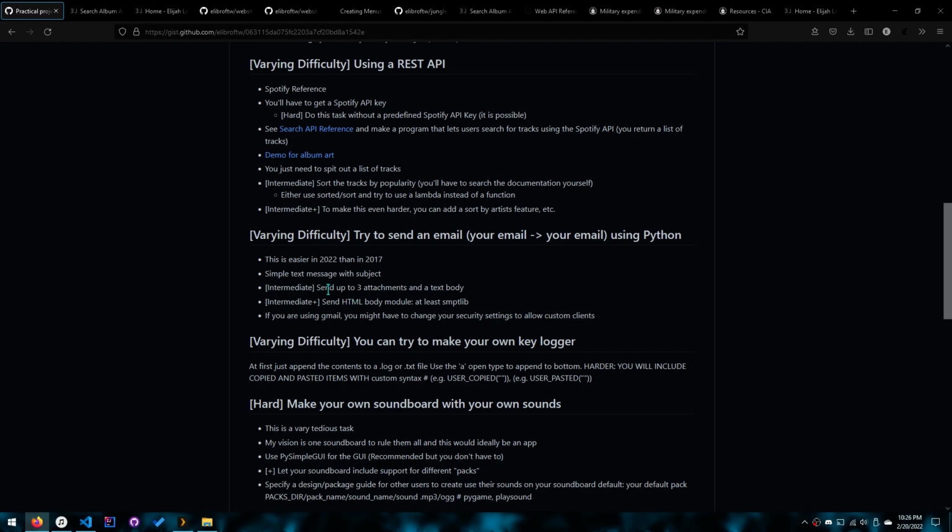The next one is to send up to 3 attachments and a text body. I say this because sending a simple message is easy. Sending an attachment, now this is where things get a bit harder. And then sending an attachment with a body, that's even harder. And then sending more than one attachment just to make sure it works. And then another one is to send an HTML body. I added this part here for the entire thing.